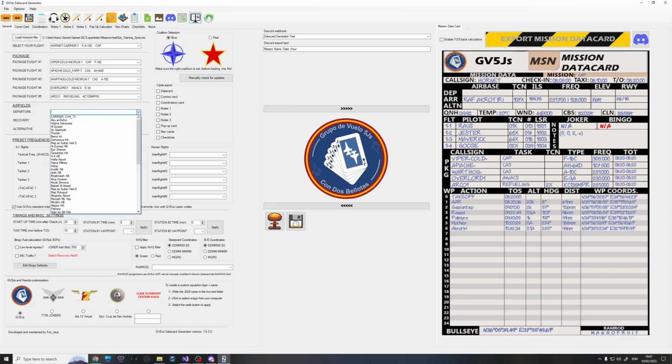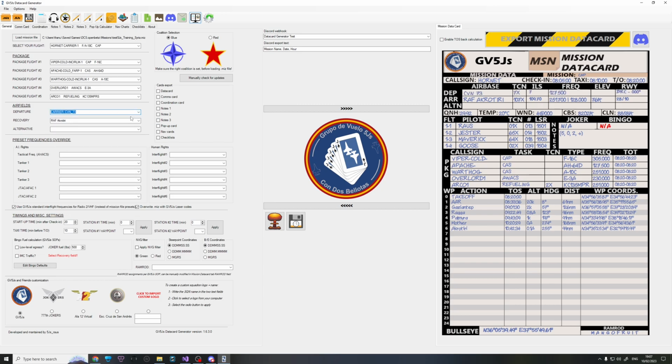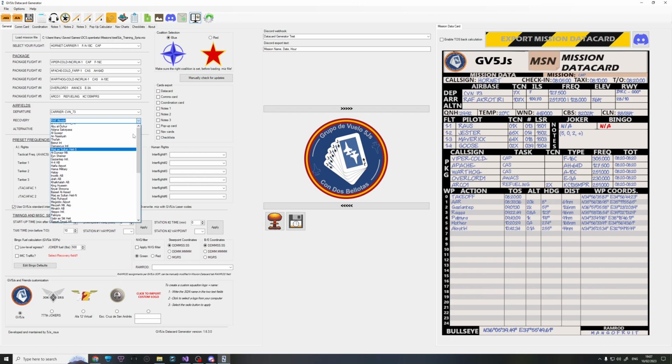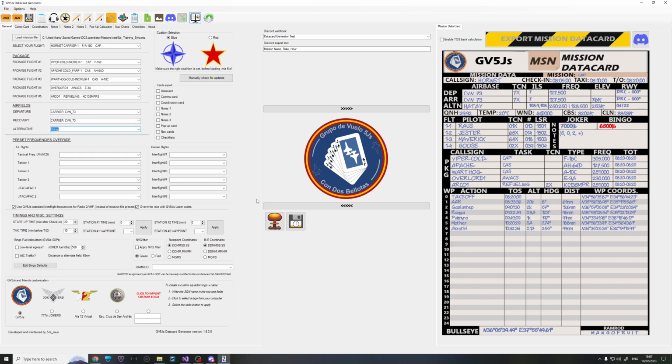Oh, this is a test mission, so the airfields are slightly botched. So we are happy with our mission data card, so we store it. And immediately you have here a button automatically created with the name of the flight, a silhouette of the supported airplane types, and a green tick that just tells us that everything is in sync, everything's fine.